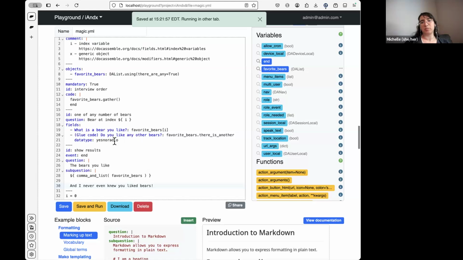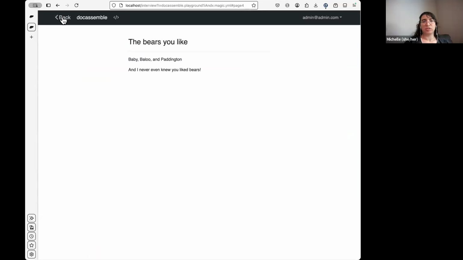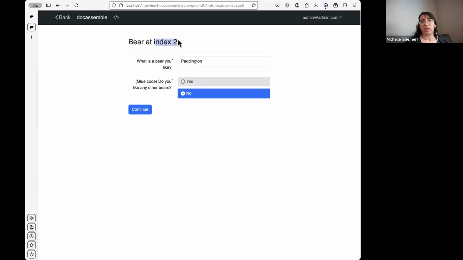You say, yes, there is another bear. So it goes looking again for favorite_bears[1]. When it doesn't find favorite_bears[1], it sets i to 1, and then it goes up looking for i, and then sets i to 1 here. And all of that is automatic. And just to confirm, we got index 1, and then we got index 2.